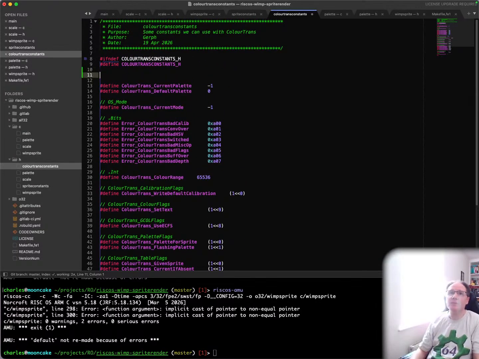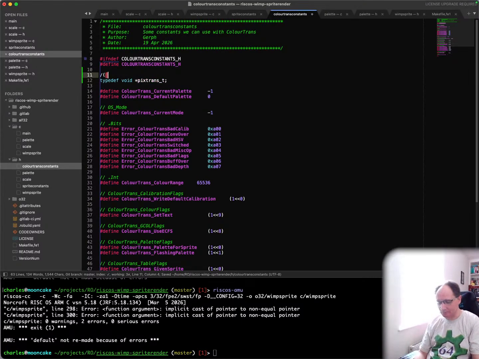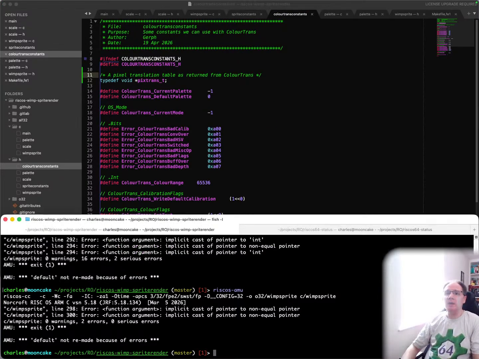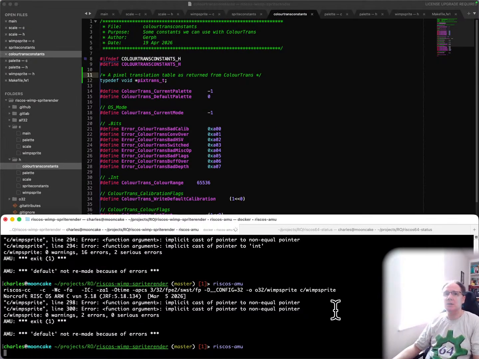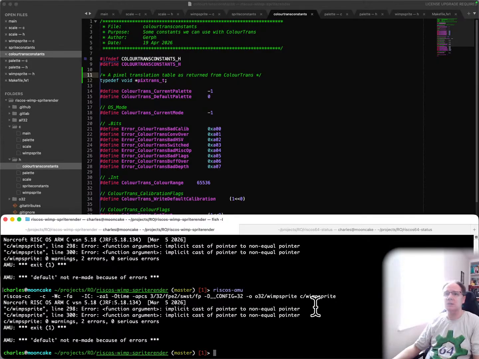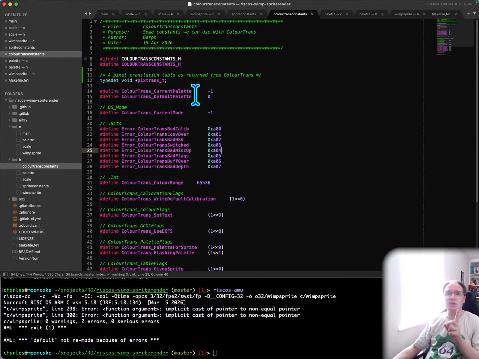Yeah, we'll define it in here. Typedef pixtrans_t. Yeah, we'll void star it because we don't know what form it's going to take. Pixel. Try again. A pixel translation table as returned from $trans. Okay, did that work? Didn't actually change things to use it, did I?